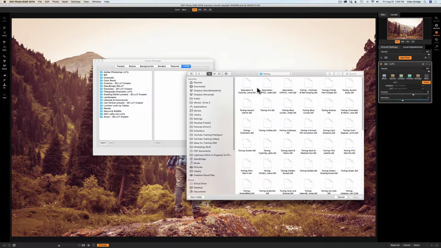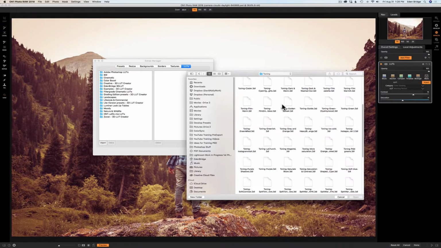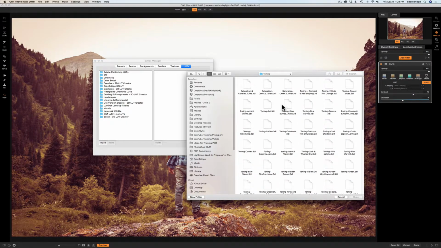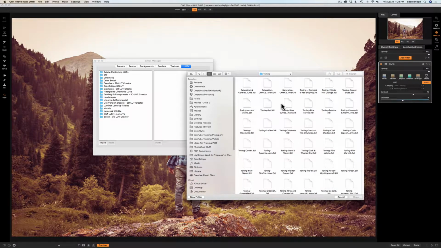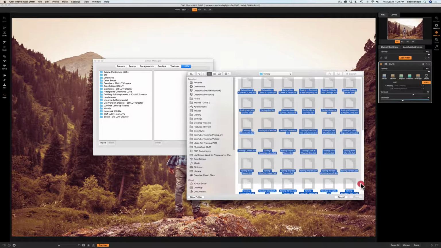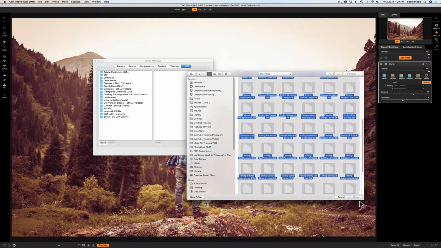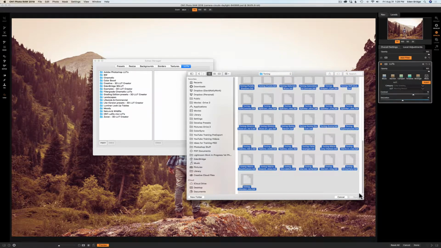And when I do, you'll see all these different LUTs inside of here. There's 73 different LUTs. To select all these, you can't press Command or Control A to select them all. I wish you could, but you can't. But what you have to do is with your mouse go up to the top left-hand corner, click and drag and pull down so all these LUTs are selected. And once they are, they'll all be highlighted here, and just click Open.